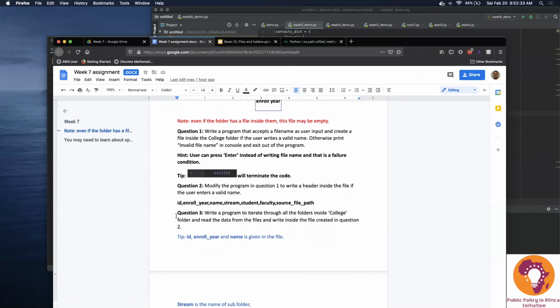So question 2, modify the program in question 1 to write a header inside the file if the user enters a file name or a valid name. So headers are basically like columns. Thinking about Excel here, in Excel you typically give column names for each column in your document. In this case, we want our column names to be ID, enroll year, name, stream, student, faculty, source file path. So this is how we want our header.